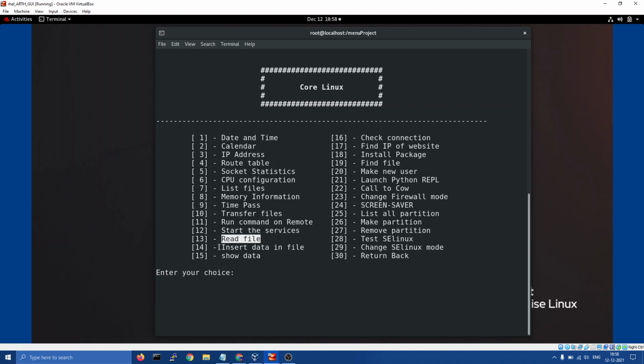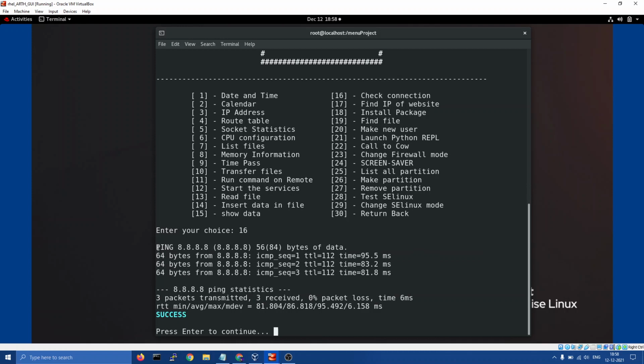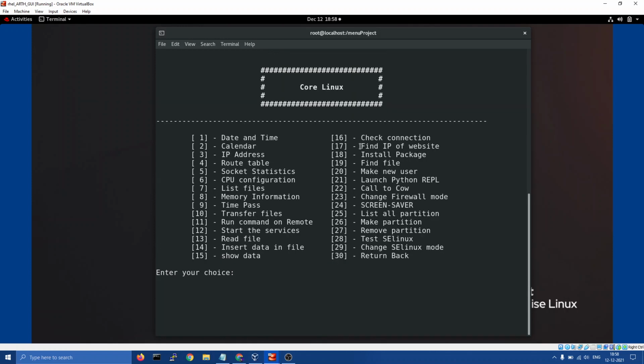Read file, insert data into the file, show data. These are very simple commands behind the scene. Let's see check connection, option 16. So yes, I have used ping behind the scene to Google's server and it is giving a success code, meaning the connection for the internet is there.